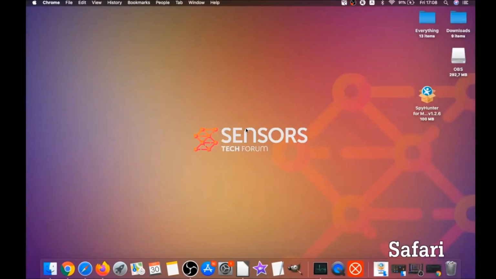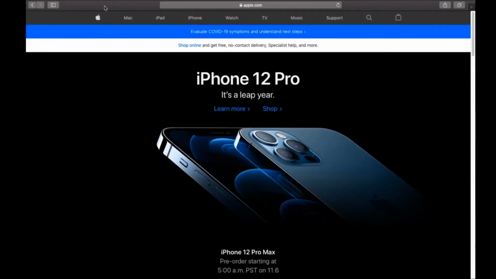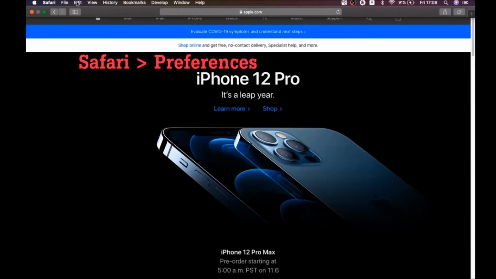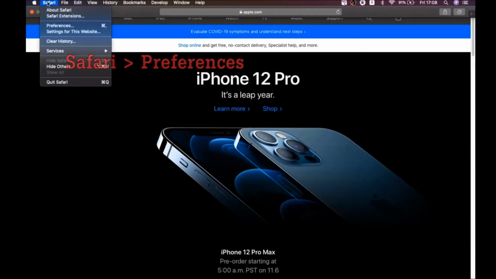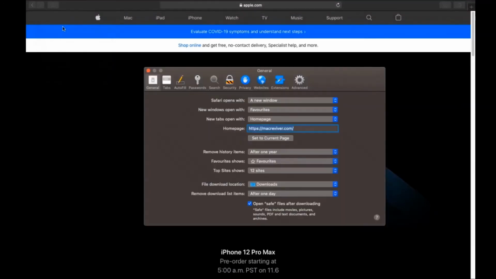The next browser I'm going to show you is Safari browser. You're going to open Safari, and you're going to swipe on the Safari drop down menu, and you're going to click on Safari, and then we're going to click on preferences, and then you see the home page, and you see that here it's changed. You're going to set it to the current page, or set it to any page you would like it to be.